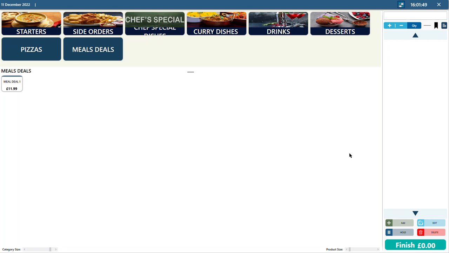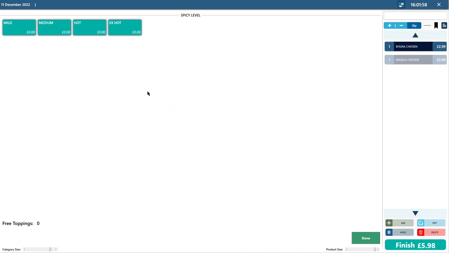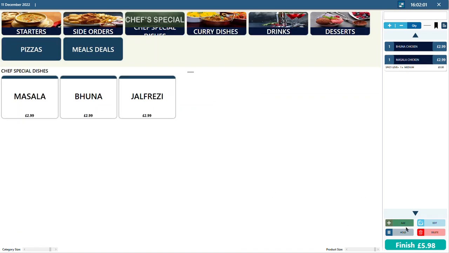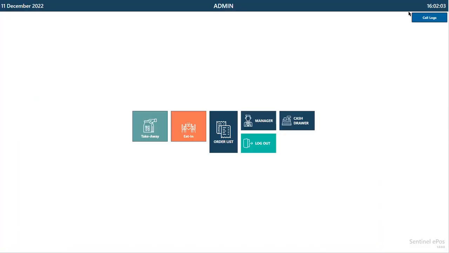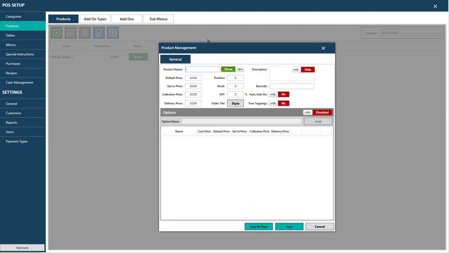Same thing you can do with the curry dishes as well. Remember we made the chef special dishes, and there are mild and medium options coming with the masala dish, for example this one, and you want it with the meal deal. So let's say there's a meal deal. We go to products, and then we make another meal deal called meal deal 2. Meal deal 2 price is 10.99, and in meal deal 2 the options are 2 curries, 3 chapatis, or 6 chapatis for example. So this is the option, and then save.